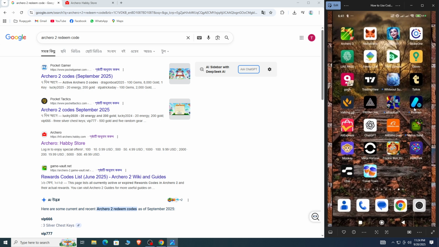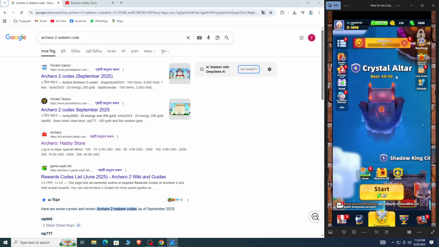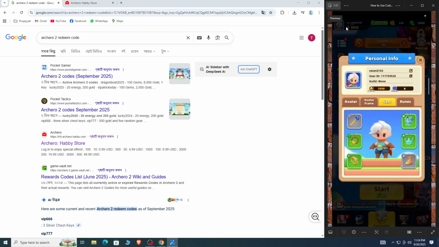Now, let's get into it. So, first things first, open Archero 2 and tap on your profile in the top left corner. From here, you'll see your user ID. Just tap the little copy button and you should get a message saying copy successful.